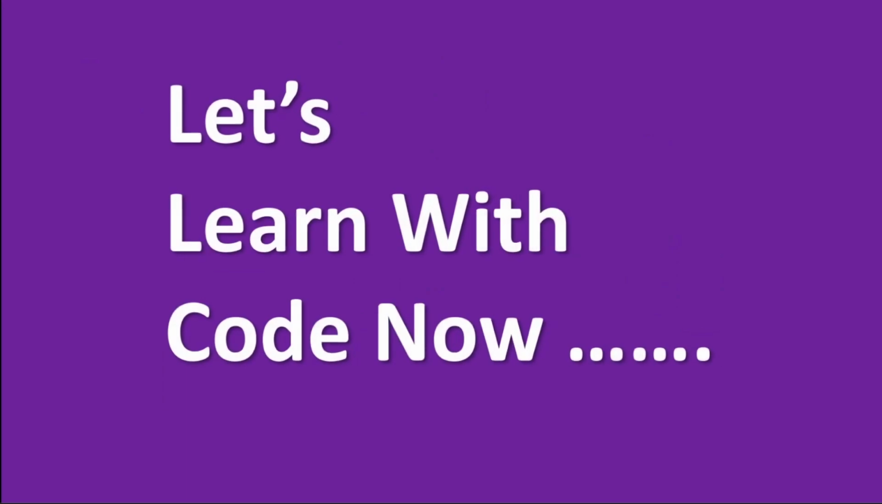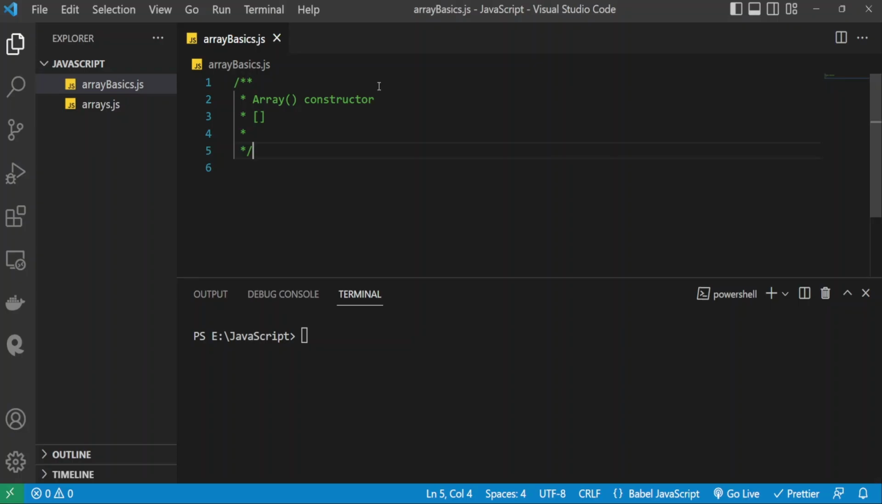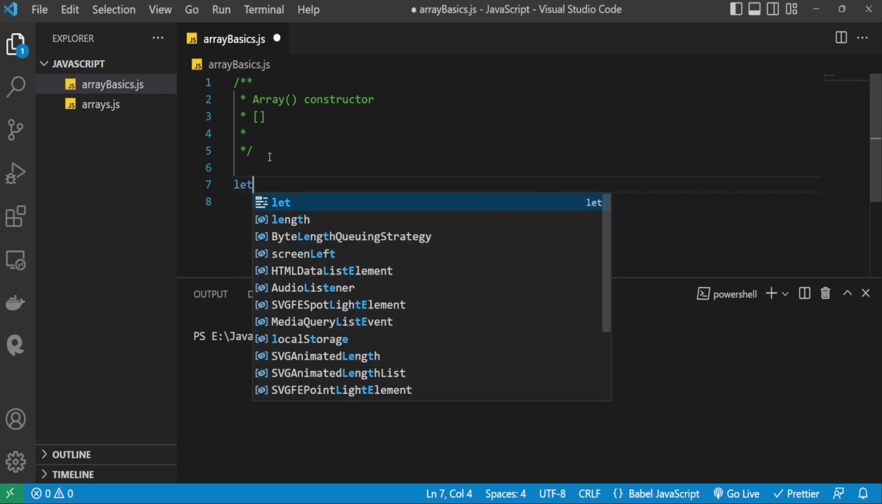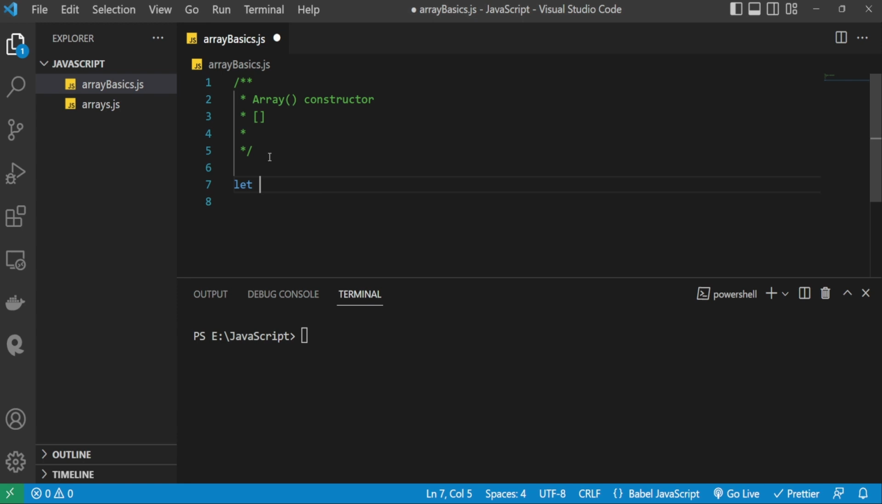Let's see in code how we do the basic operations of an array. In JavaScript, we can create an array in two ways: by using the array constructor and square bracket notation. Let's see each of them. First, we create an array by using the array constructor. We have to create a variable with let or var. Let me create a variable here called arr.